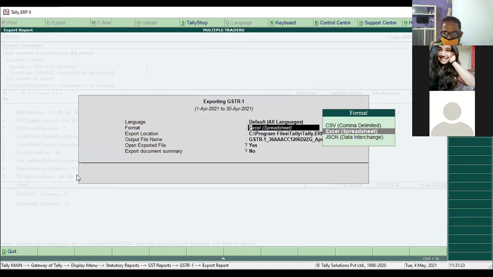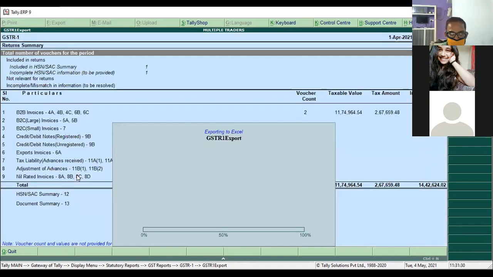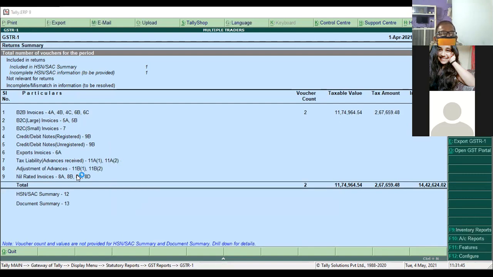So enter Excel, enter. Yes. So you will get the report in Excel format. Now, the Excel sheet is open. So you have different summary of documents. Down below, if you see the buttons here, help instructions is given. Click on help instructions. These are the instructions you have to follow while exporting Excel sheets.